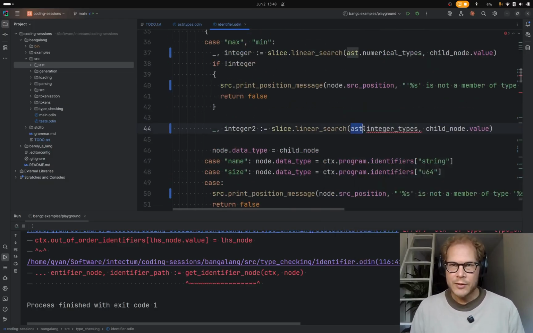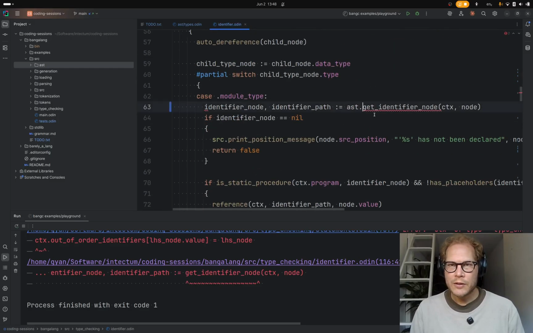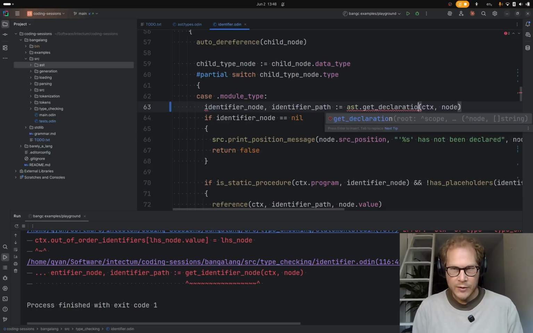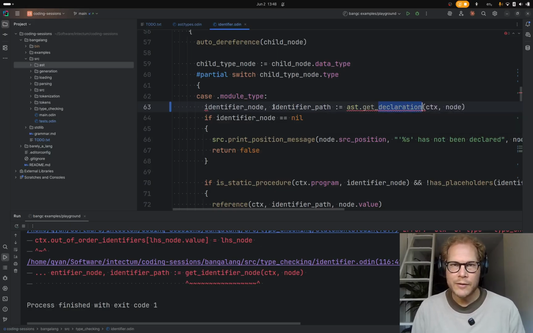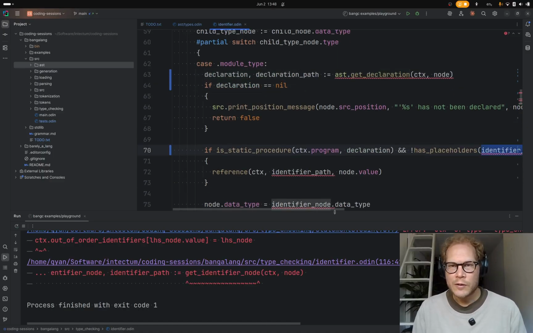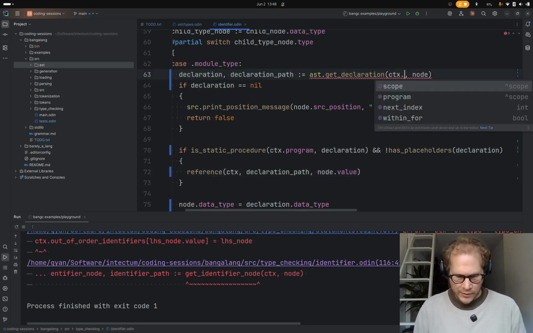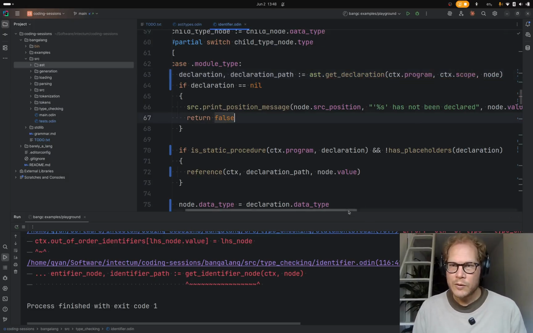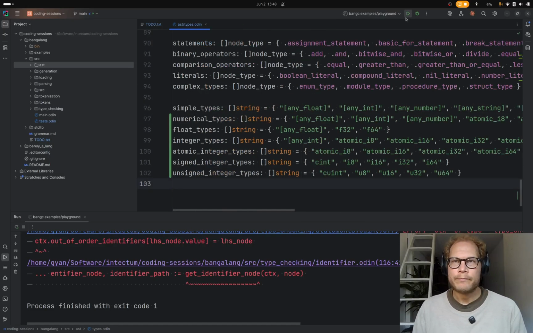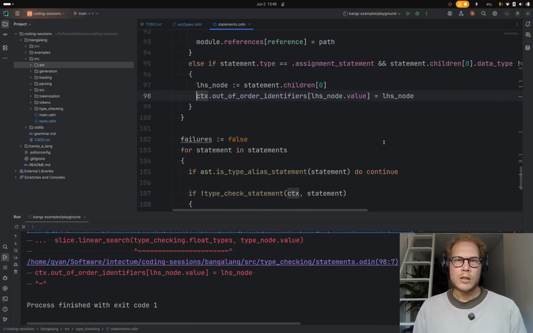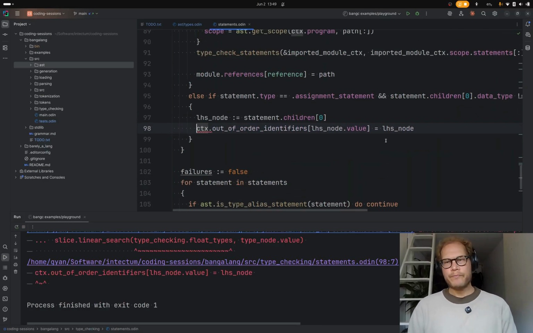This is AST integer types. And again, getting the declaration here. All right, we need the program and scope. Cool. And our statements. Okay. This is where we used out of order identifiers.